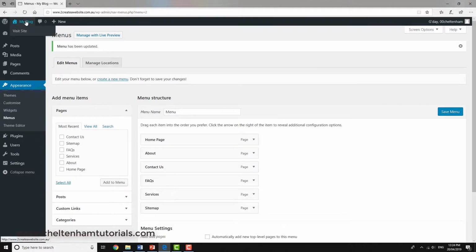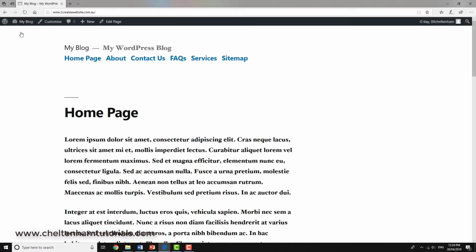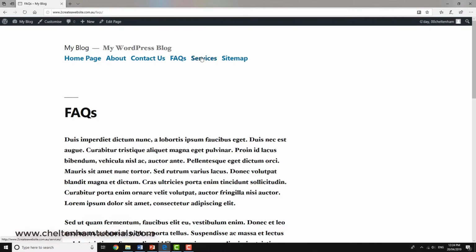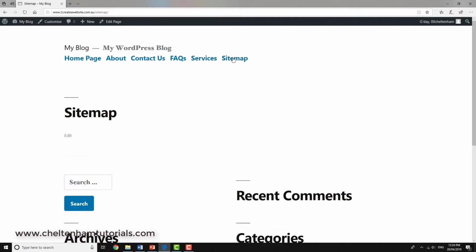Now let's go to the front end by going here and then clicking on Visit Site. And now we see the menu here. So if I click on About, Contact Us, FAQs, Services, and Sitemap. So we have got a menu system that's working, but it's not really in the right order. Normally you'd have Contact Us at the end and what have you.